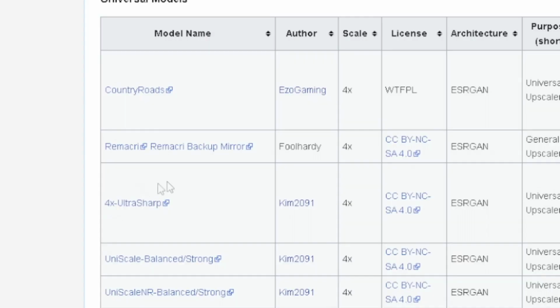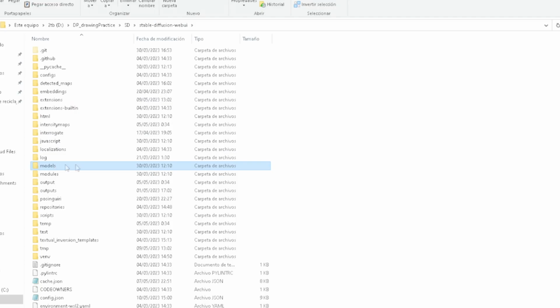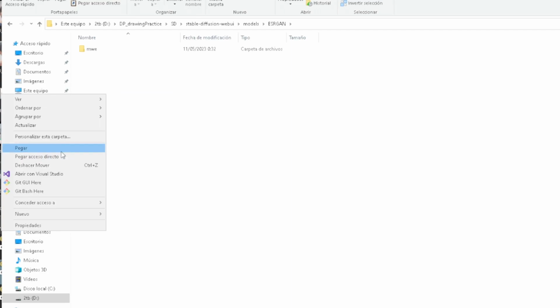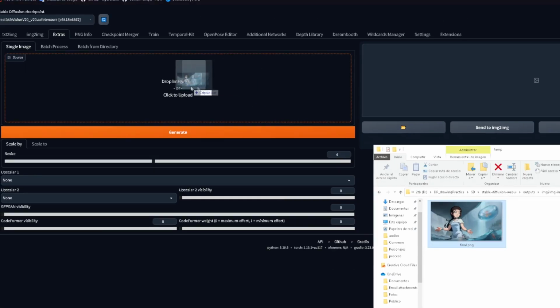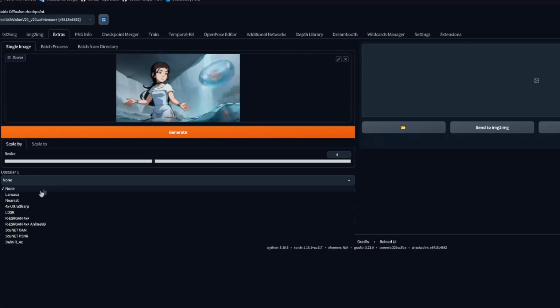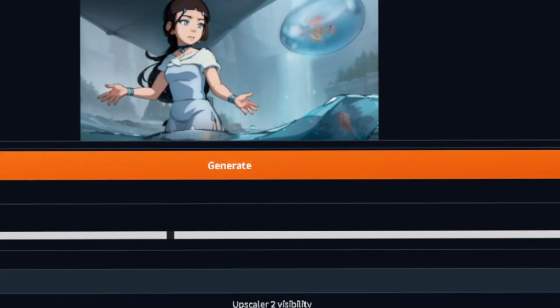I recommend downloading this upscaler that I'll leave in the description. Just put it in the models ESRGAN folder, and that's it. The easiest way to do this is to send the image to extras and upscale it right here, choosing the new upscaler. To unlock the best upscaling option and start using Stable Diffusion like a pro, you need ControlNet.